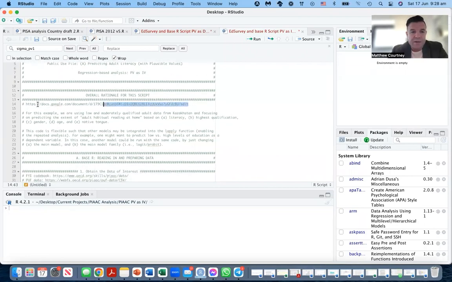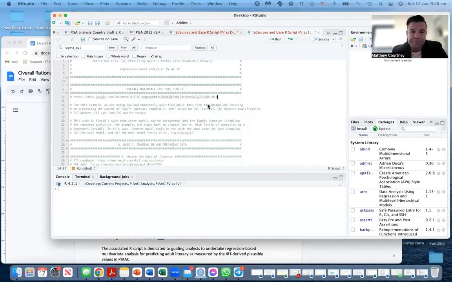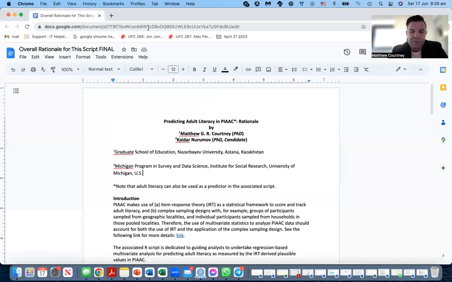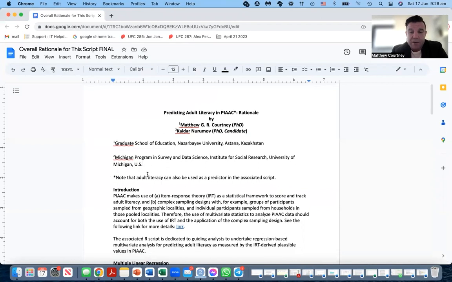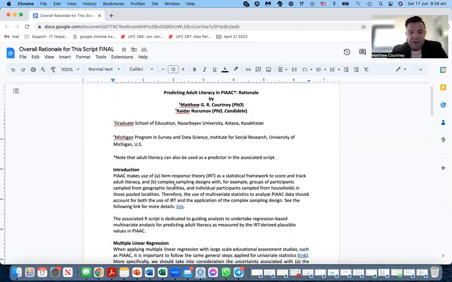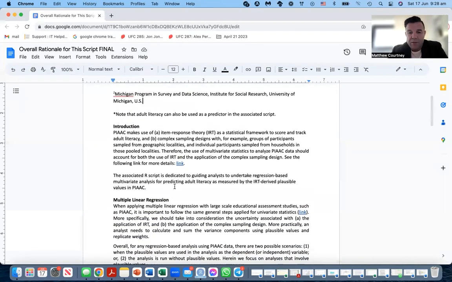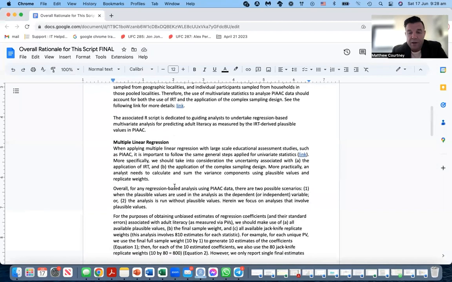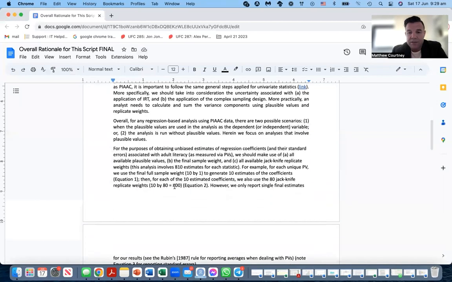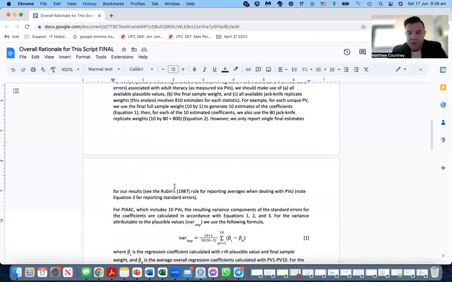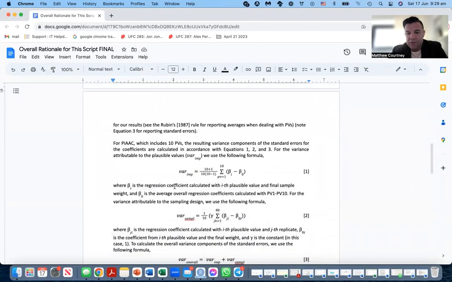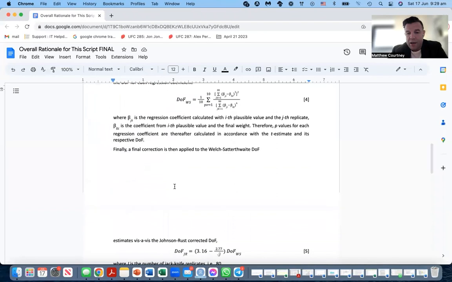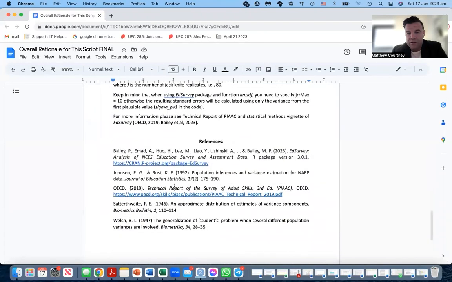You can see here the link to the Google Doc where we make a rationale for this script. Here's the link here, it's open to everybody. In this rationale, my colleague Kaidar and I provide an explanation about the mathematics and why this analysis is necessary for PIAAC data. We provide all the equations and all of the references necessary.